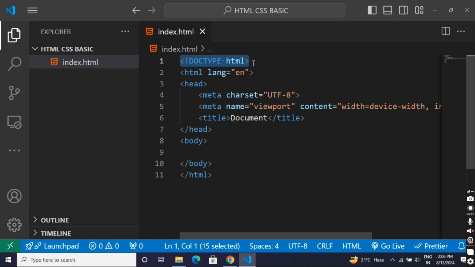This declares the document type and version of HTML for modern HTML5. This declaration tells the browser to render the page in the standard mode. And the second line tells HTML is the root element of the document. The lang attribute specifies the language of the document.